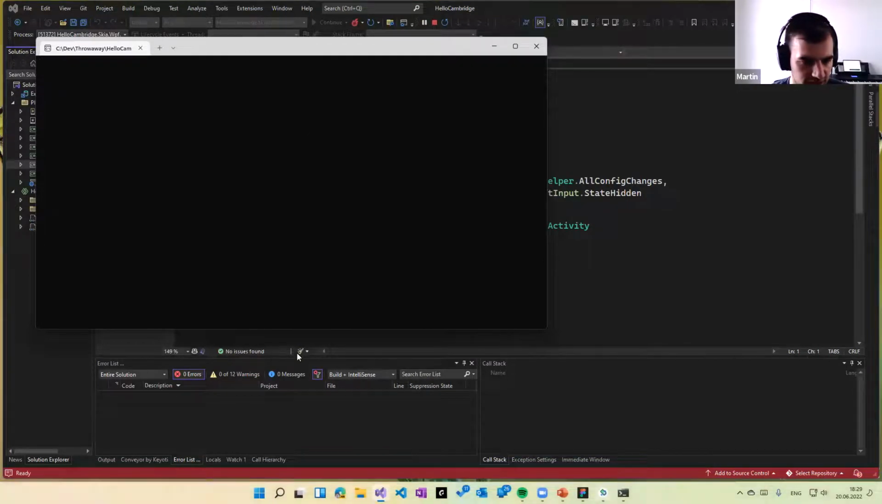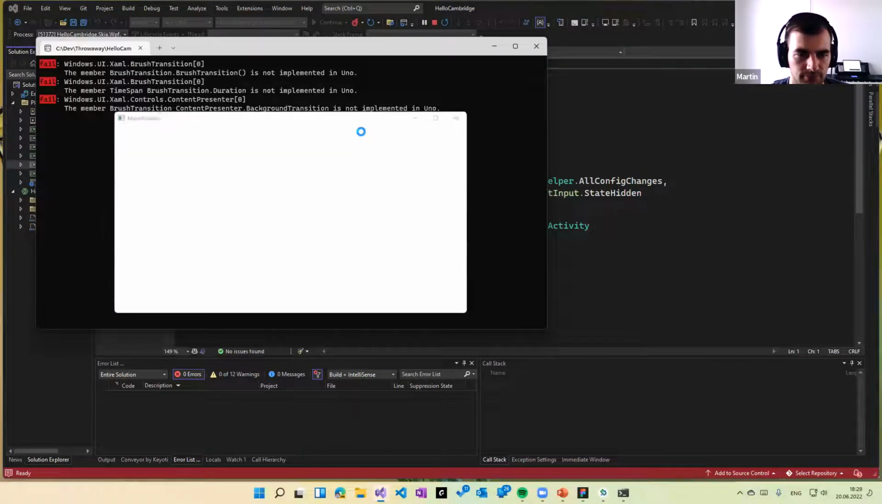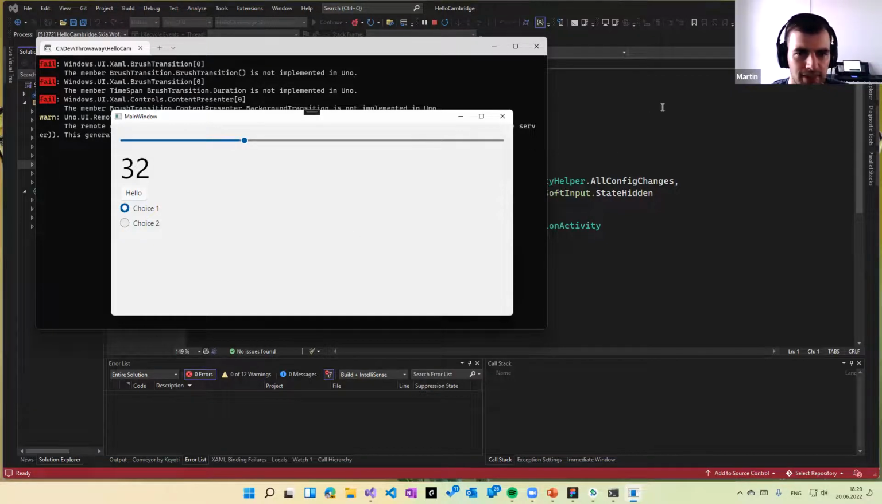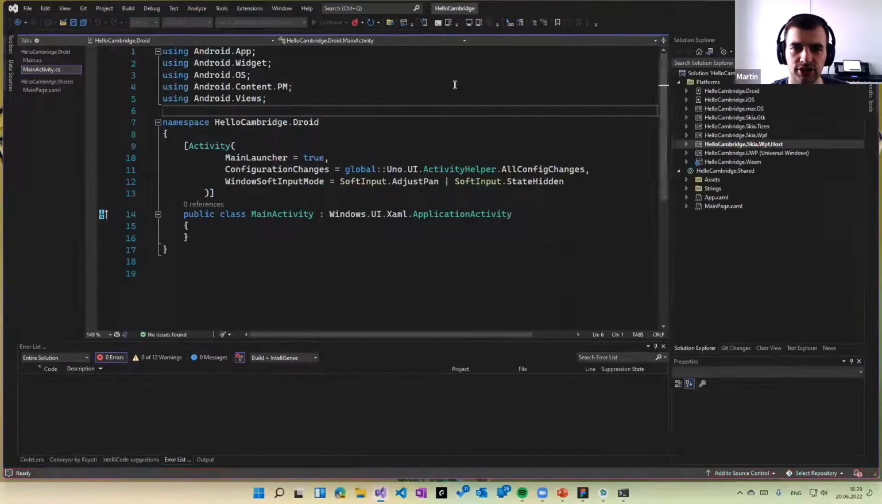So let's see. Yeah, so the same application on Windows 7. Again, the same UI, the same functionality. And so for the modern versions of Windows, you have UWP, which we have already seen.